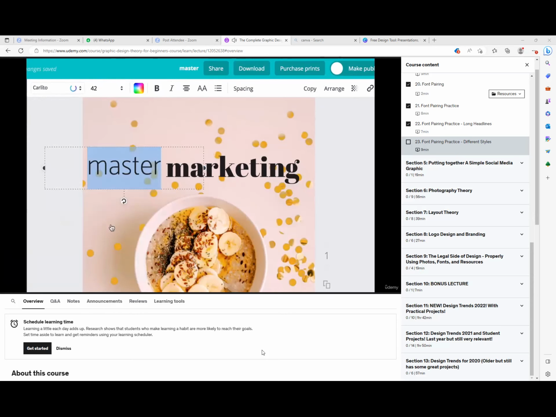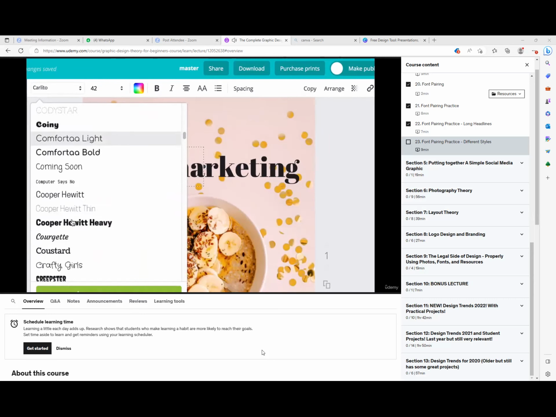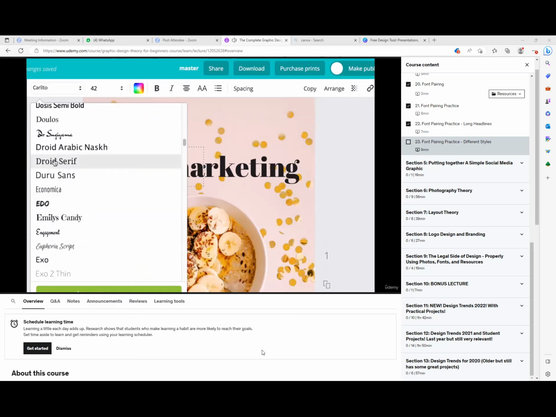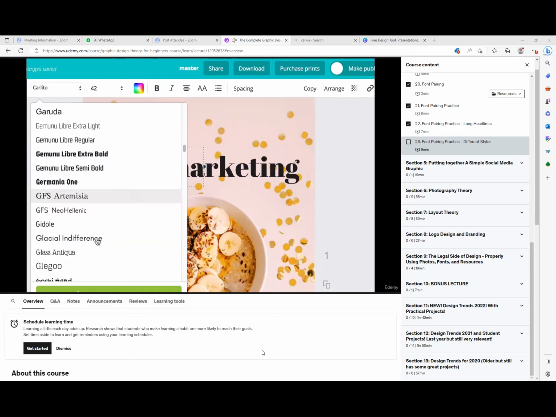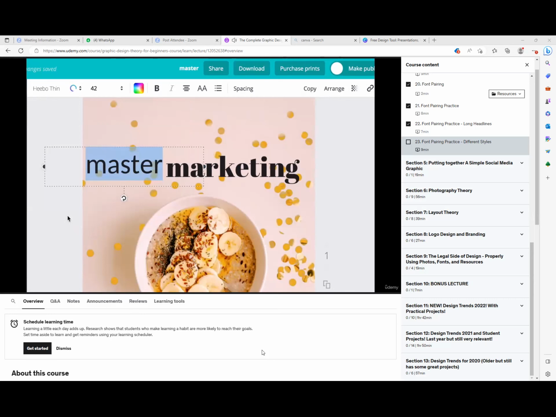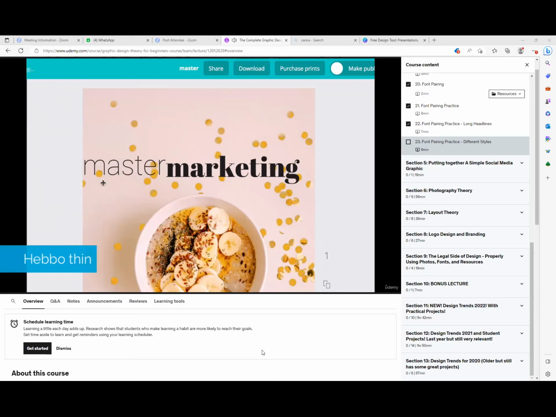So you can see how this is a process. It doesn't just take a few minutes. You really have to trial and error a bunch of fonts because you don't know how they're really going to pair until you start to play around. Oh, Droid Serif. That would be good for my serif font if I wanted to test something out. Ooh, this one's nice and thin. Oh, beautiful. Okay, so this is Hebo Thin, and I love how simplistic it is.